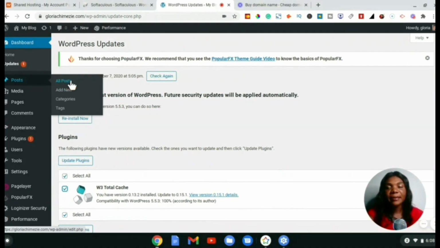With WordPress, it's really easy to start blogging, because when WordPress was developed, it was originally a blogging platform, but currently it has evolved and has become so advanced that you can literally use it to create any kind of website at all. So if you want to add a new blog post to your blog, all you need to do is to hit on posts and click on add new.